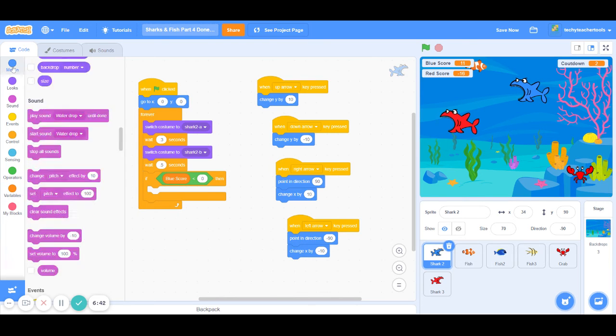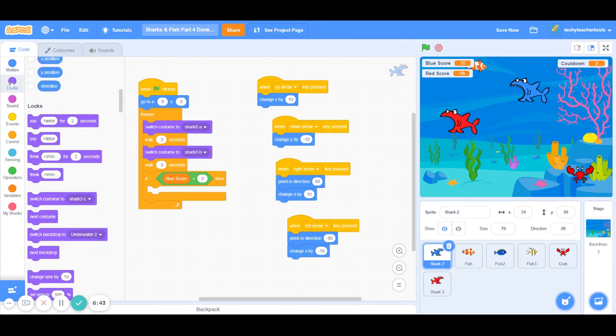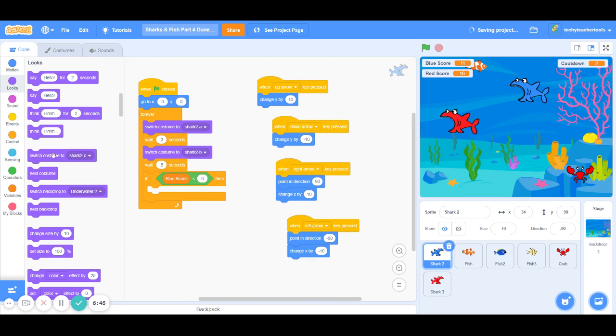I'm going to say, you know what? I want you to switch to this costume. Switch to costume 2C, which is the one where you look sick, right? And then I want you to hide because you're dead. And then I want everything to stop because the game is over.